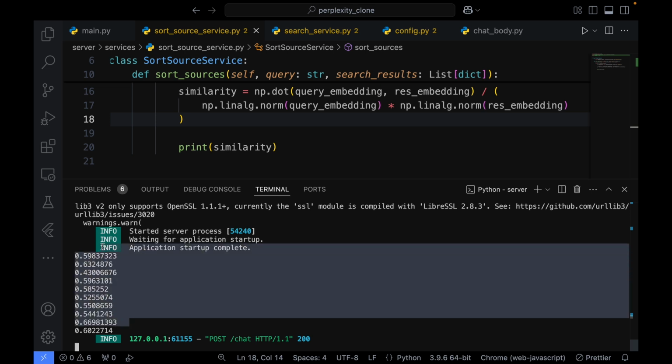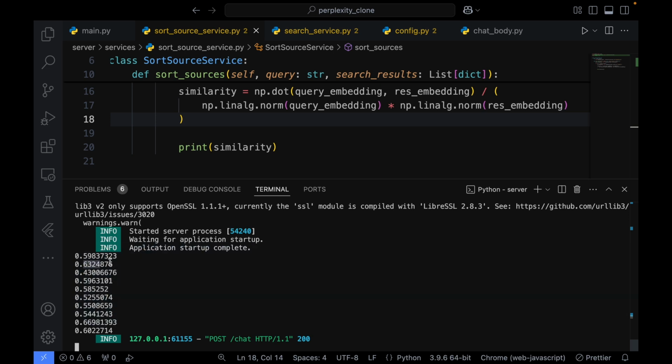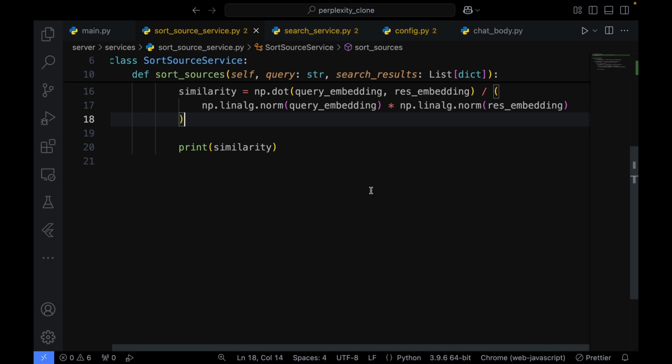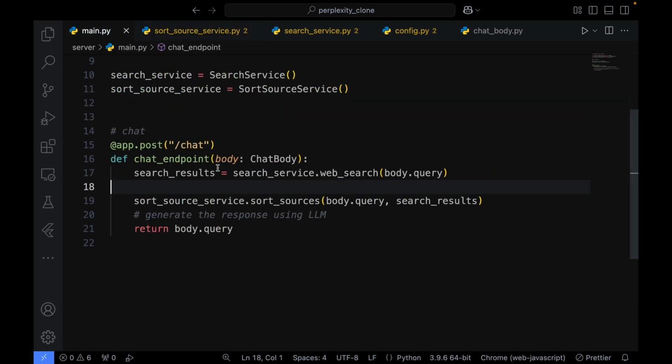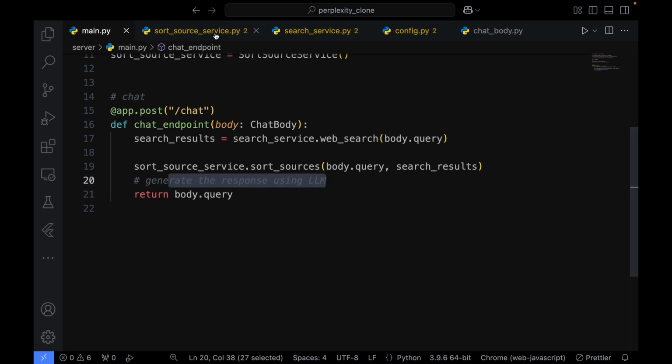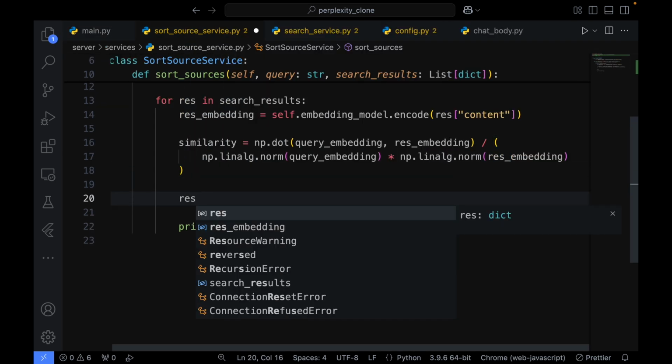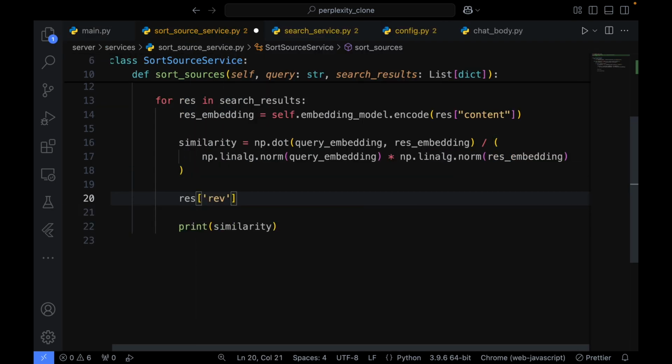So these are the responses I get: 0.59, 0.63, 0.43, 0.66, 0.6. That means all of the sources were quite good. If I want, I can store this similarity within this result document, because this result will also be useful when we try to generate the response using the LLM. So I can simply do response at relevance score, or similarity, whatever you want to call it. Let's just go with something that makes us look cool, and then I can set it equal to similarity.